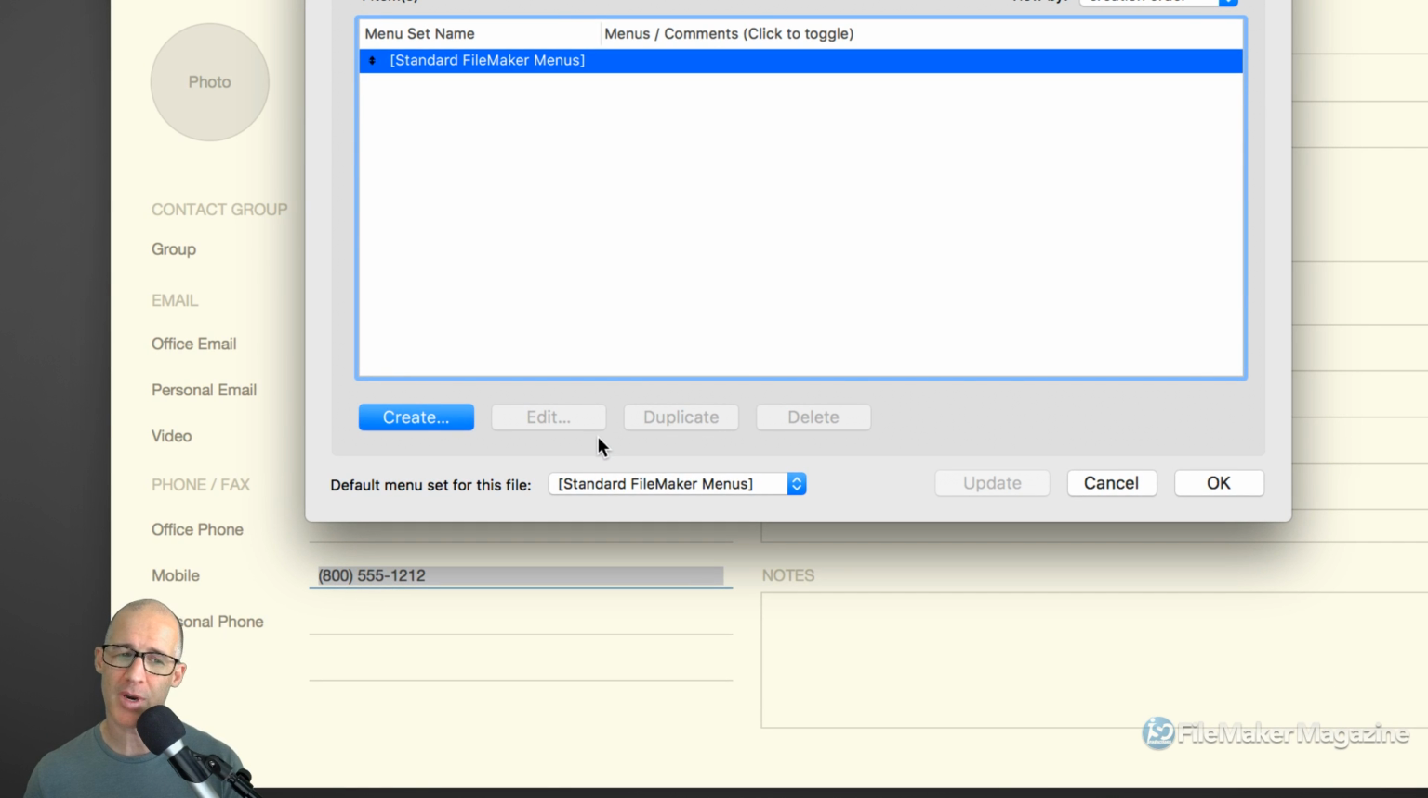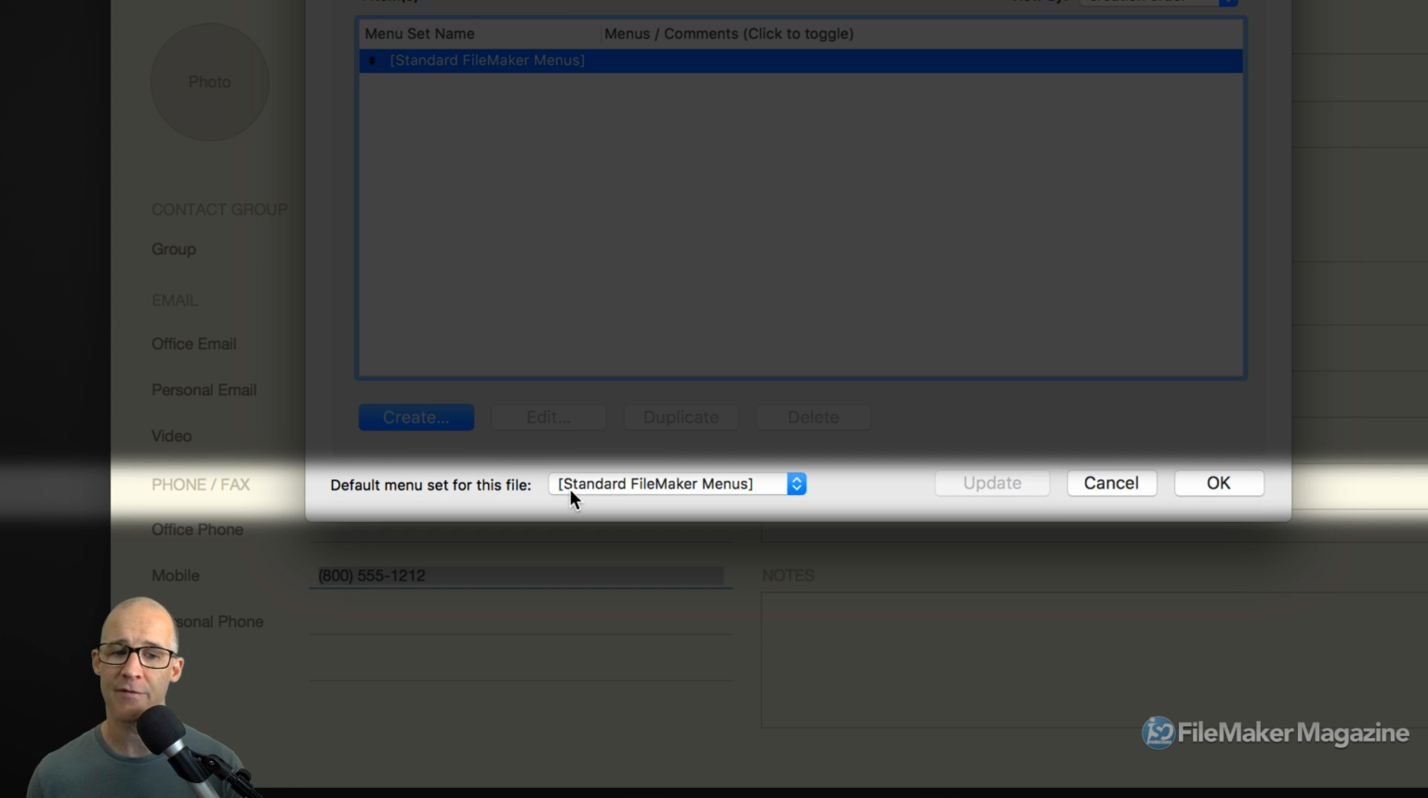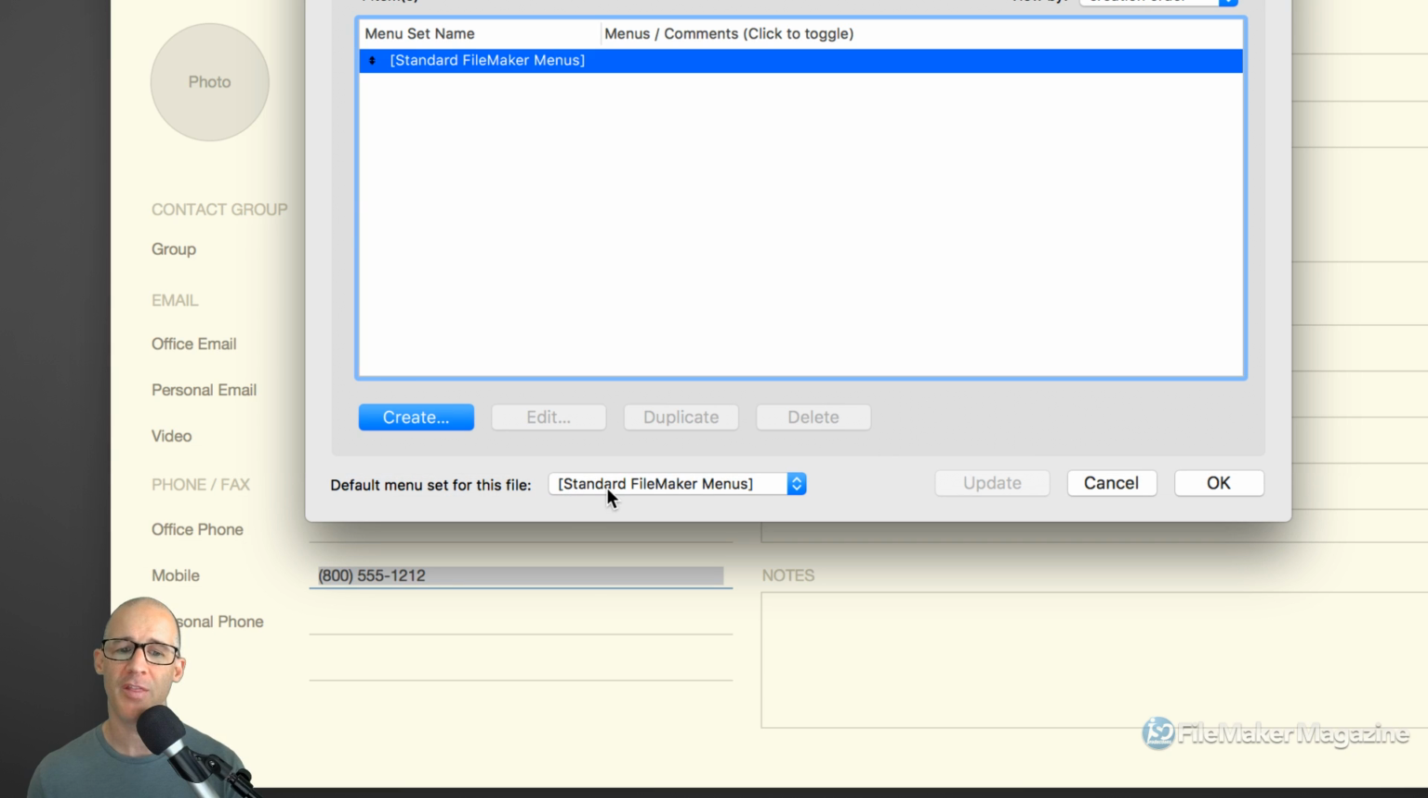Options, that's pretty obvious. Create, edit, duplicate, delete. I don't need to explain those to you. But we do have this item right here, default menu set for this file. This is the setting that you set so that the first time when the file loads up, it's going to load what menu. And this is where you're able to make a selection once you've created a new menu set of what's going to be loaded.